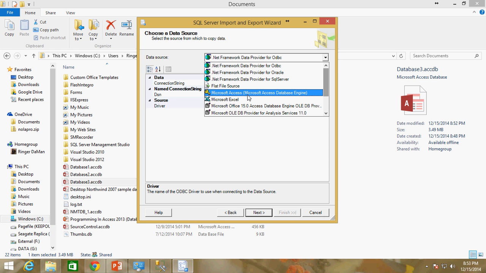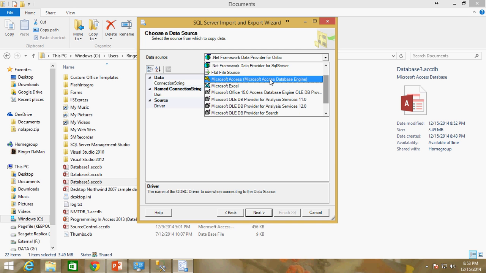Microsoft Access Database Engine. If it says anything other than this, then you have not properly installed that Access 2013 runtime. It's very important that it says this, because there is a Jet engine version of this, and if you have the Jet engine version, this conversion process will fail. So again, make sure you get that runtime edition of 2013 installed properly.